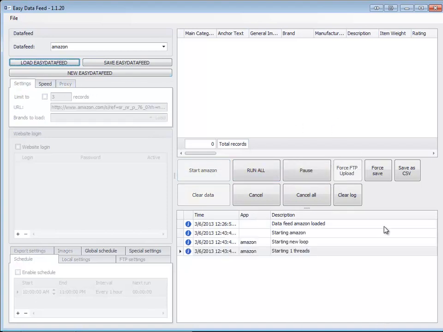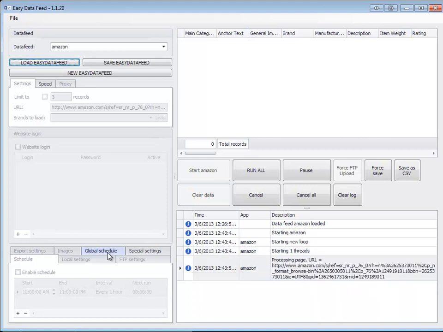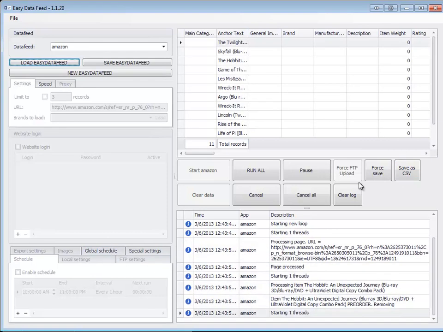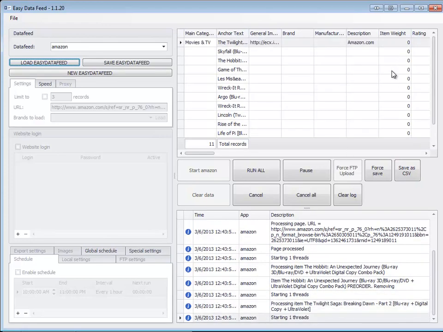Just press start and it works for you. You can create a schedule so it works every day. It could work every 15 minutes. And again, you can check out the features in the tutorial that is included with Easy Data Feed.